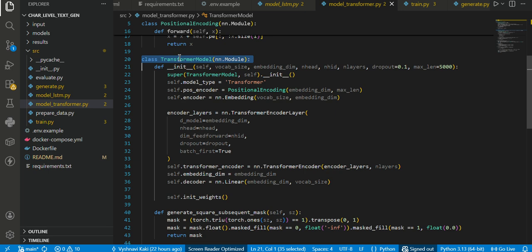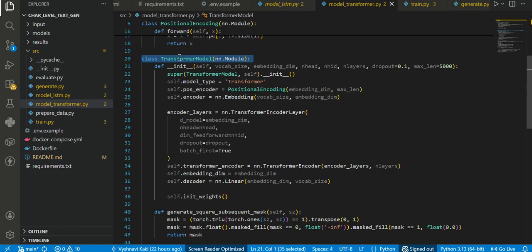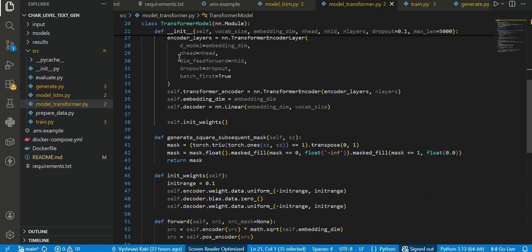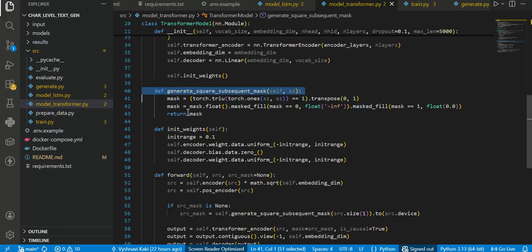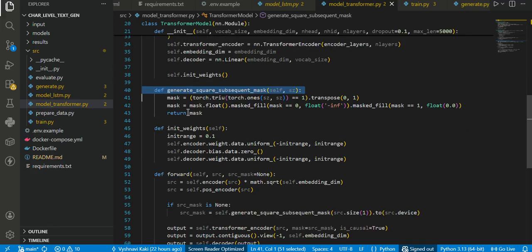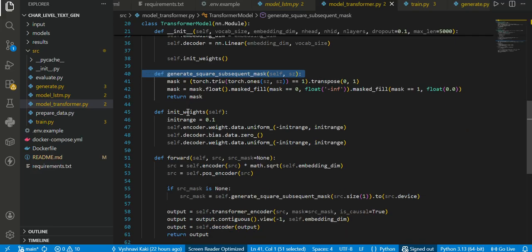Inside the transformer model, we use PyTorch's TransformerEncoder. It splits the embedding into multiple heads, learning different contextual relationships in parallel. Crucially, we implement a causal mask because we process everything at once. We have to blindfold the model from seeing the future characters. Otherwise, it will just cheat and look at the answer.